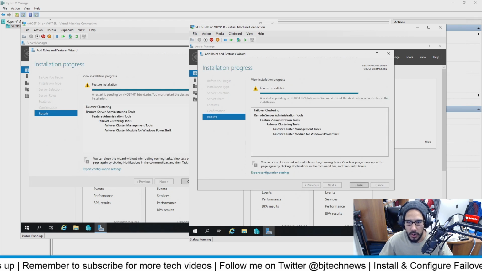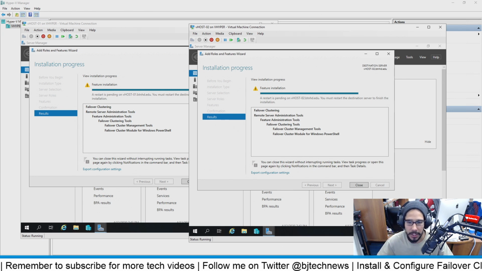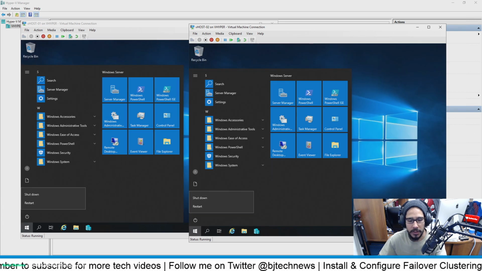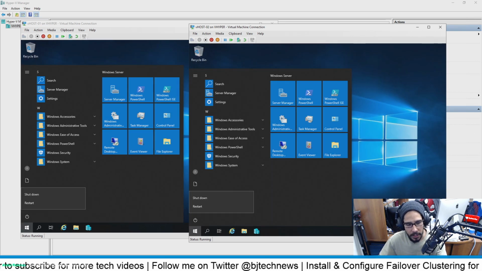Once you install, it's going to want you to reboot the machine. So close everything up. Close this dialog box. Close the Server Manager. Click on your Start menu. Click on the power button.